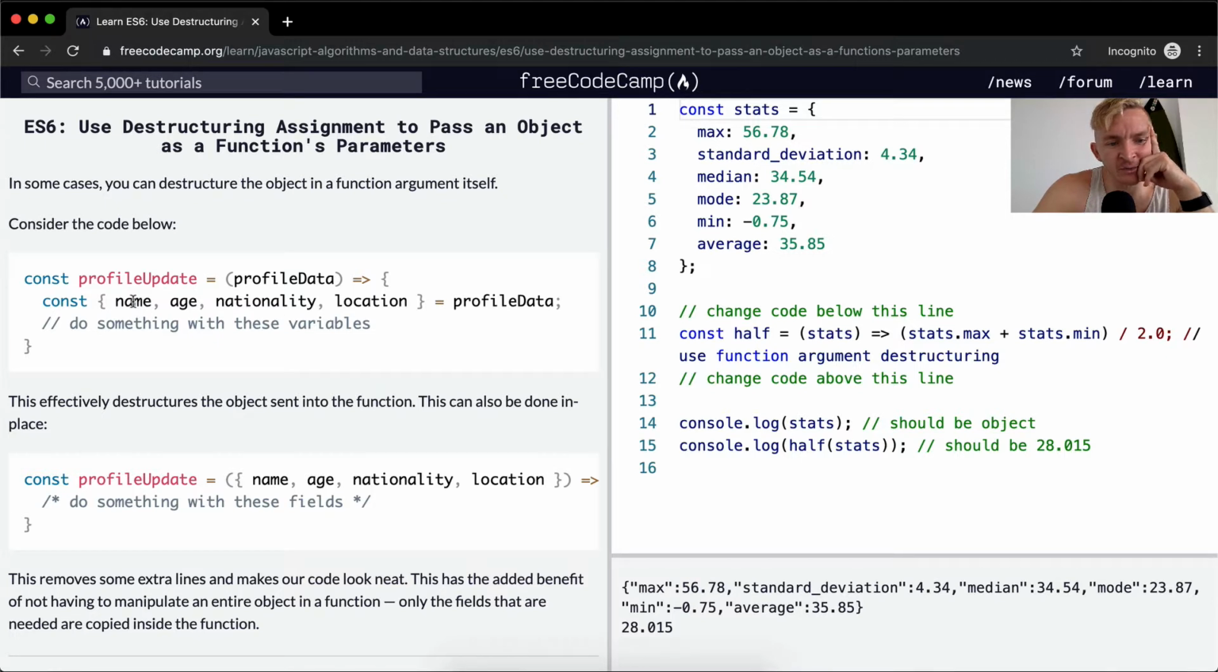It's interesting with this, I don't think that it matters what order you put name, age, nationality, and location in, because as long as they match the key parameters on profileData, I think that they'll work. This effectively destructures the object sent into the function.